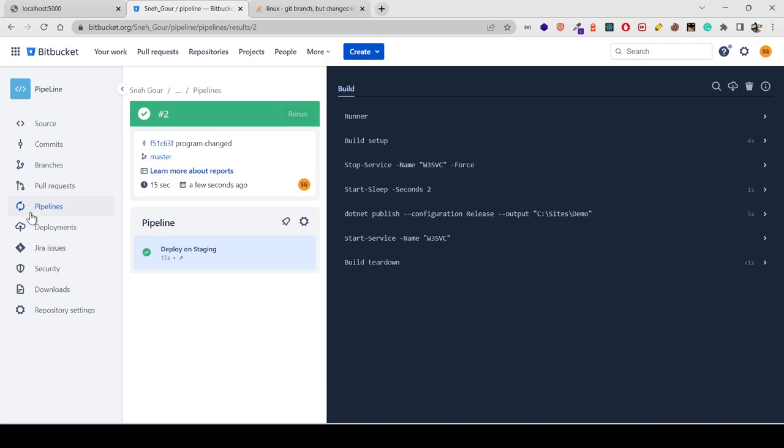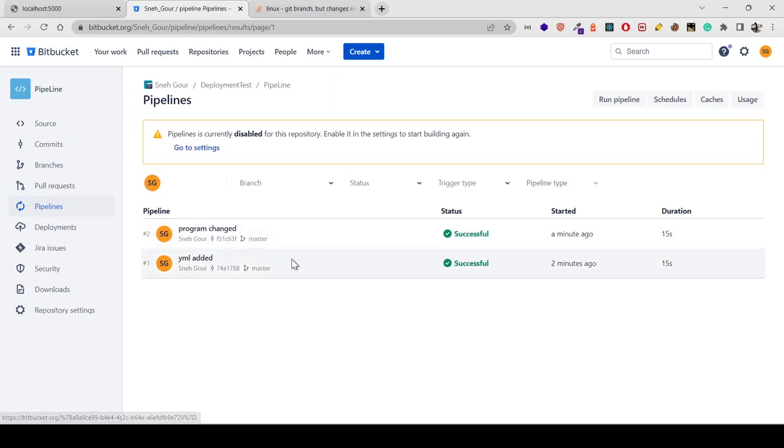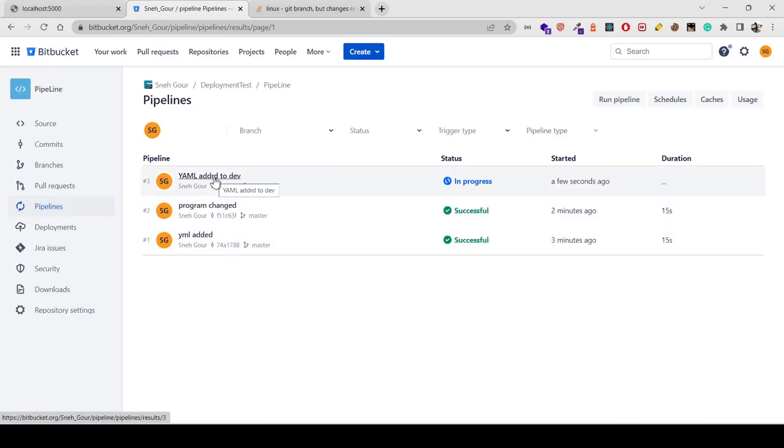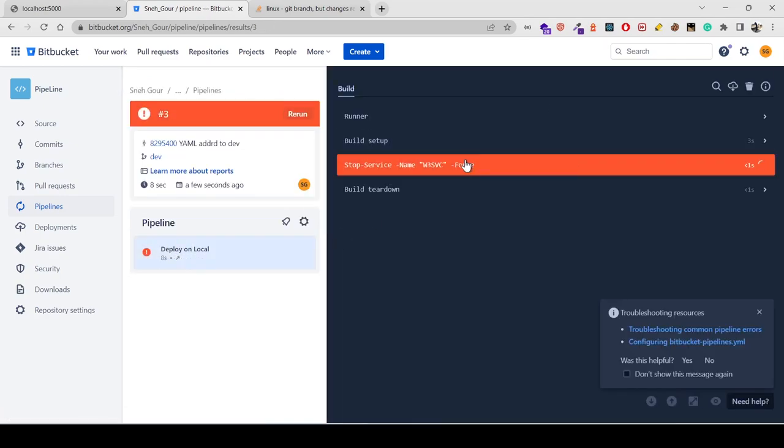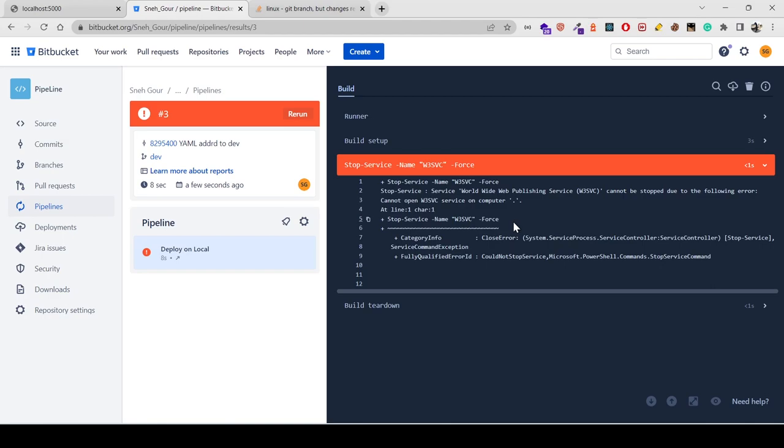So let us go and check the message. Which pipeline is it? Refresh. Yeah, YAML added to dev. It is in progress, deploying on local. So there is some issue. I think it is asking for permission because I don't have proper access to shut down the IIS server. If I open the code as administrator, it works fine. So that's how we set up the pipelines. Thank you.